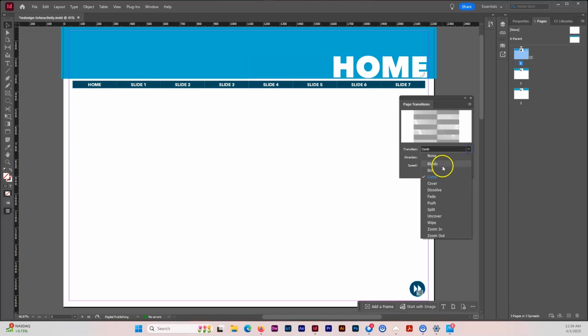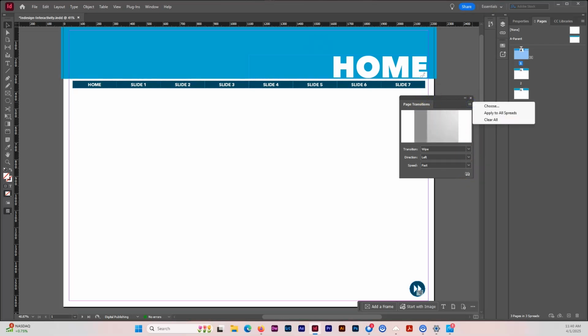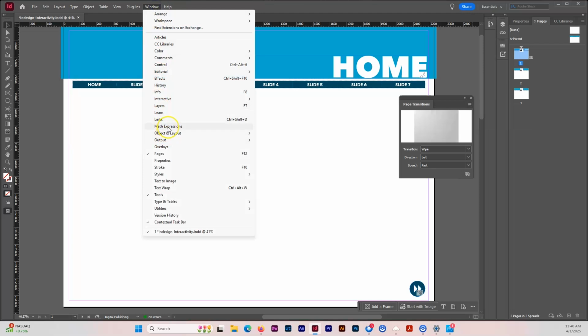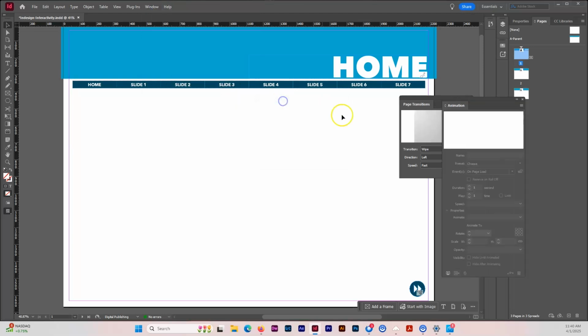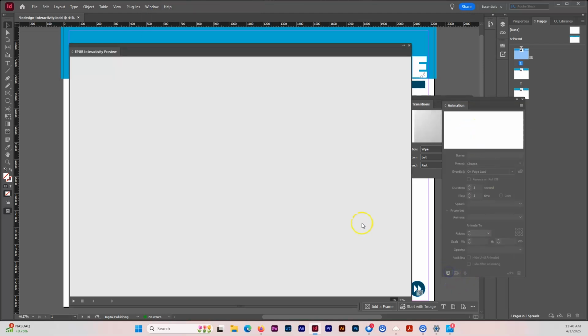Comb, blinds, fade, split, zoom in, wipe. Okay. So you can have it wipe down, you can have it wipe from the left, you can have the speed be fast, and you can see what this looks like. So I'm going to keep my animation panel open, mostly because I want to see that preview element.